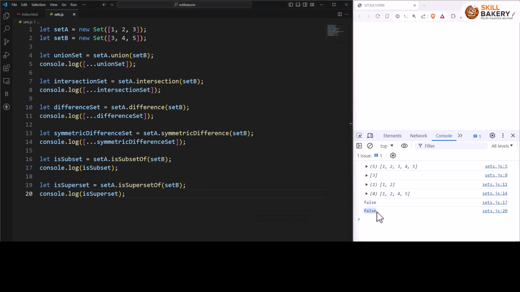Now coming on to the is disjoint from method, this returns true if the two sets have no elements in common, otherwise false. So here you can see set A and set B do have this 3 in common. So in this case, is disjoint from will return false. And there we go, we have false over here.